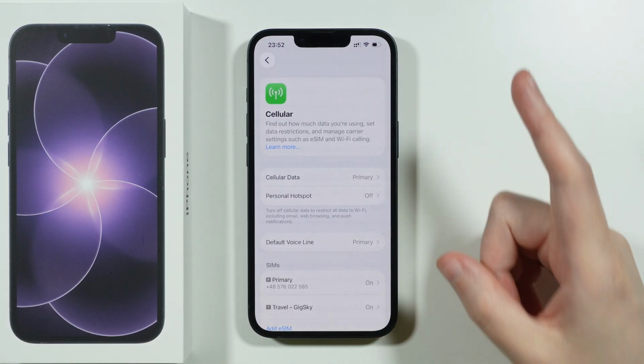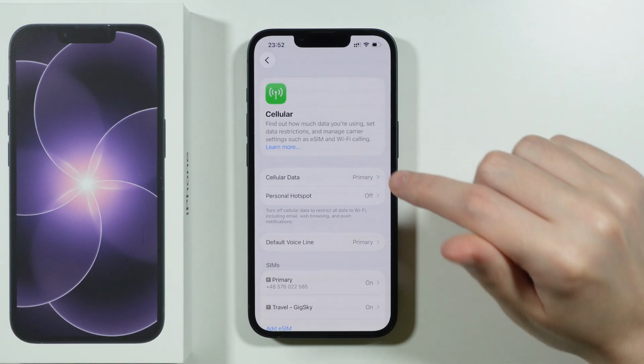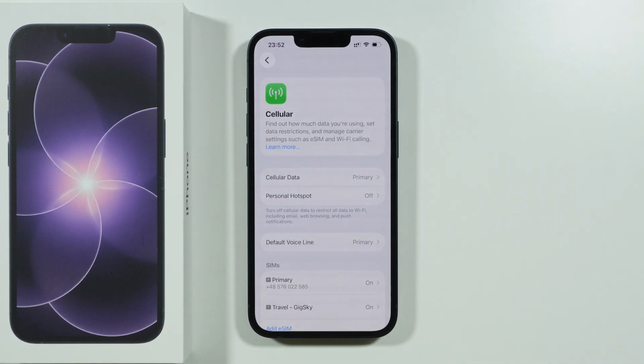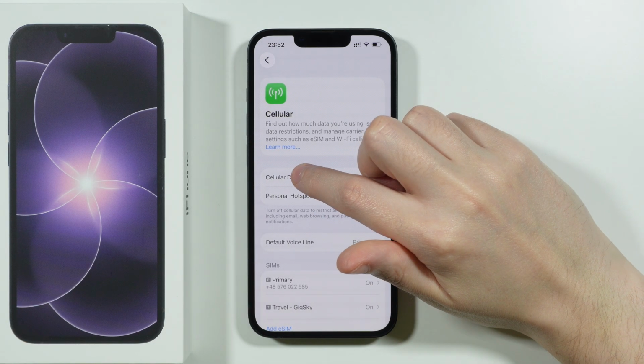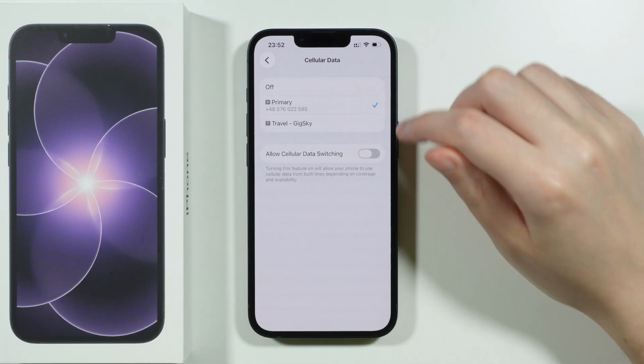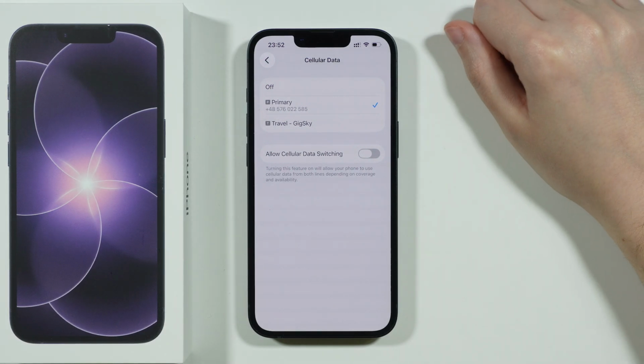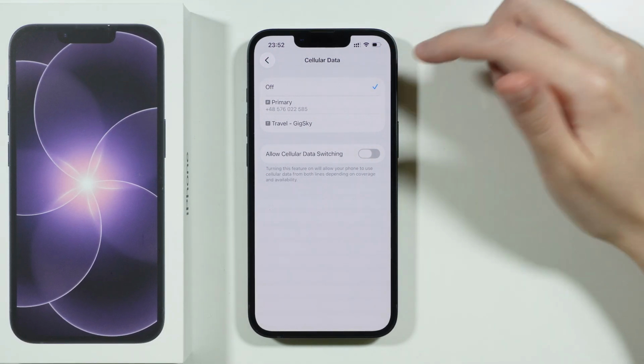Now, if you have just one SIM active, then you will find a switcher over here, so you can tap on it to turn on or turn off the cellular data. If you have two SIMs active, then you will need to tap on the option, and then over here you can choose which SIM should be used for the cellular data, or you can turn it off in here.